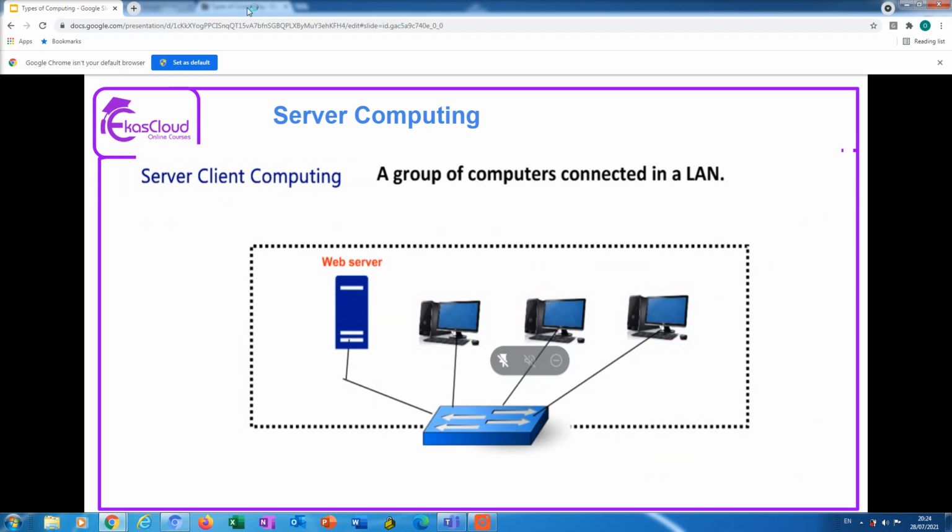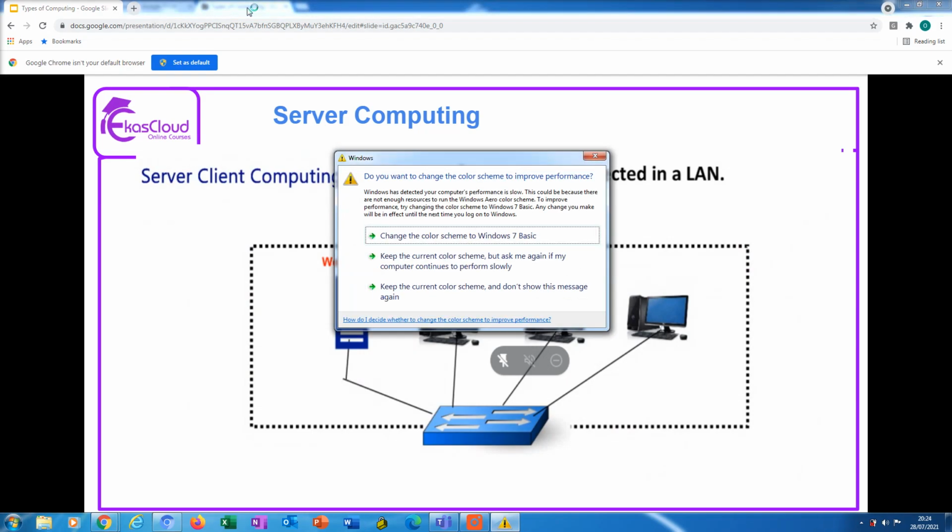Server-client computing. Multiple machines connected on the same network is called a LAN, local area network. And between these machines, there will be one big powerful machine acting as a server. A server is a machine which provides services. It can be a web server, it can be a file server, etc.